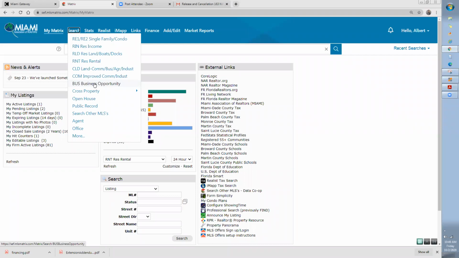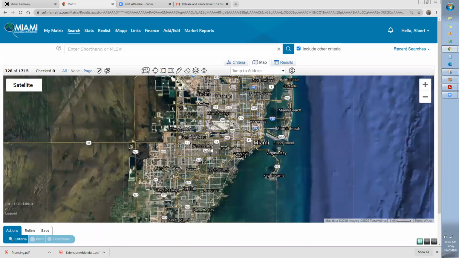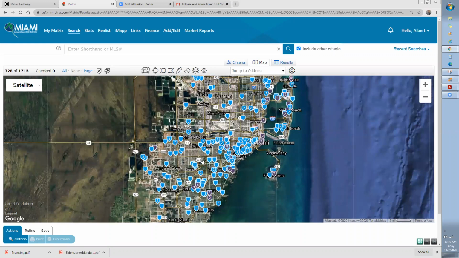Those are the ones you're going to use most often. If you want to see if there are any open houses in an area where you're going to show property, you can click here where it says open house. It's going to show you what open houses there are in whichever area you want. You can put the criteria in there: list price, total bedrooms, this type of property. Then you go to the map, and it's going to show you all the properties that have a current open house.